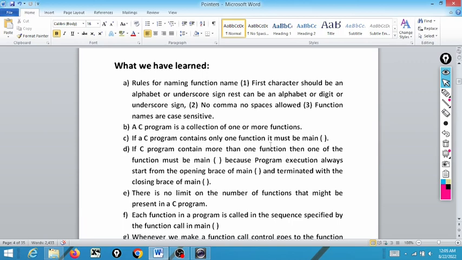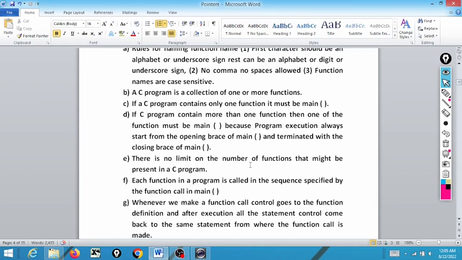If you do not have any main function in your program, it will flash an error. So if a C program contains only one function, it must be main. Next, if a C program contains more than one function, then one of the functions must be main, because program execution always starts from the opening brace of main and terminates with the closing brace of main.